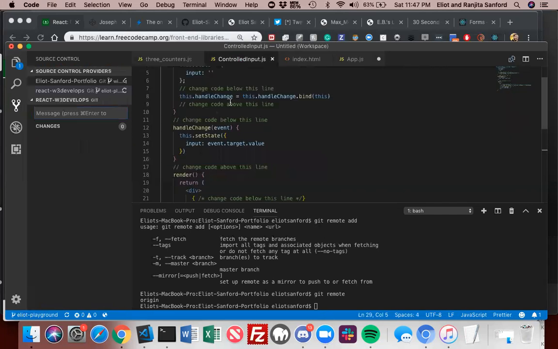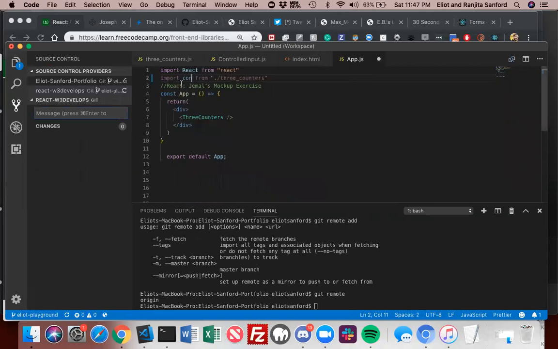What did I name it? Controlled input. Yeah, controlled. Update the line 7 also here. Controlled input. Yeah, okay.